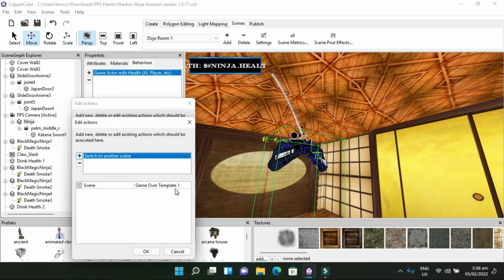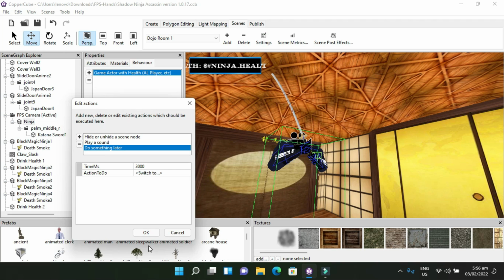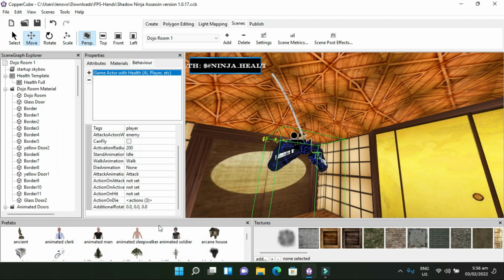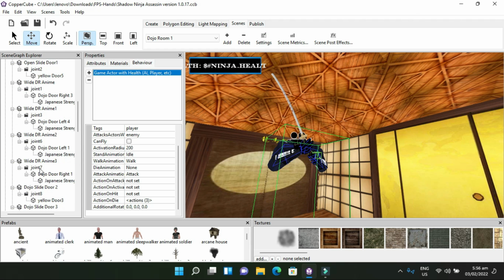and it's going to switch over to game over template, and that's where it's going to take you into the template, and then the template is going to direct you on what to do, go back to that game, start it over, and all that stuff. So pretty much that's what I have in my die animation.